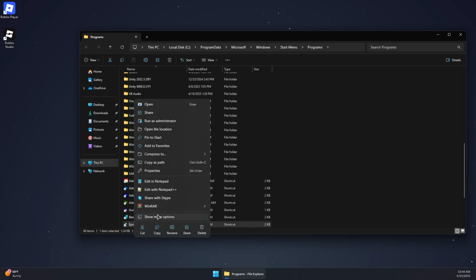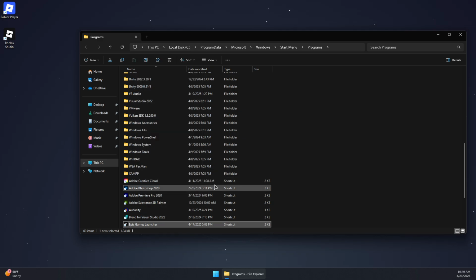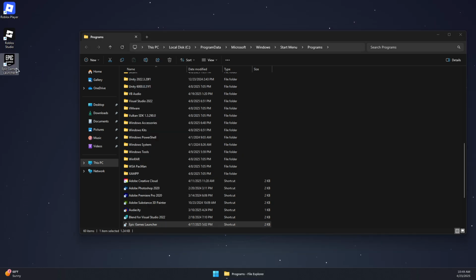Right click on the Epic Games launcher and then click show more and send to and select desktop, and that should create a desktop shortcut like this one.